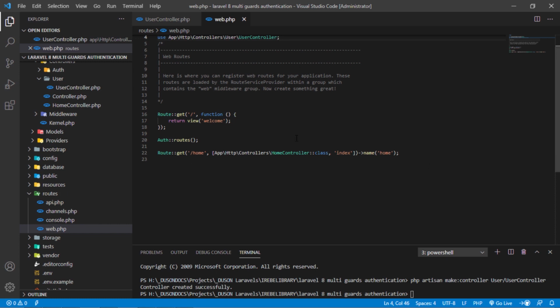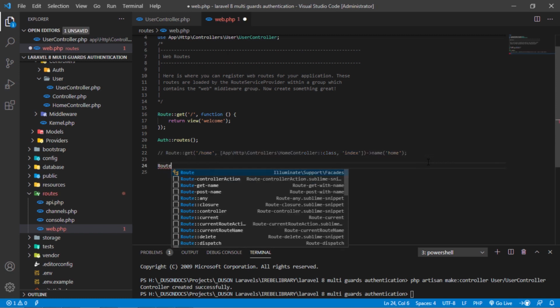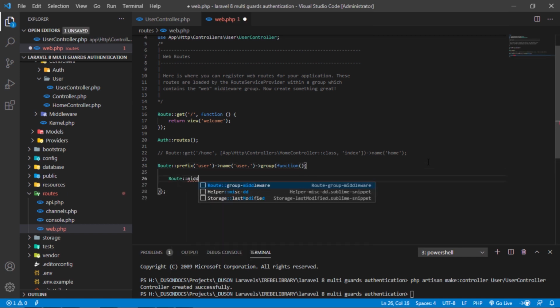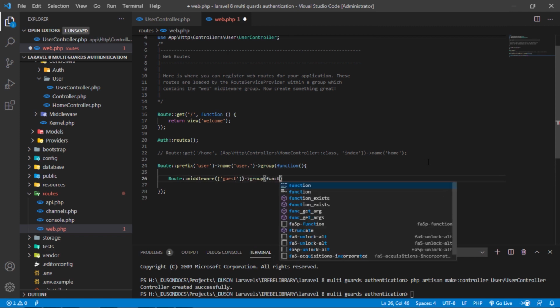This is the default home route for authenticated users. As you can see, it uses the home controller, but for us we don't need this anymore. Just comment the home route. Let's create a route prefix group for user. Inside this group, we will create two other route middleware groups.